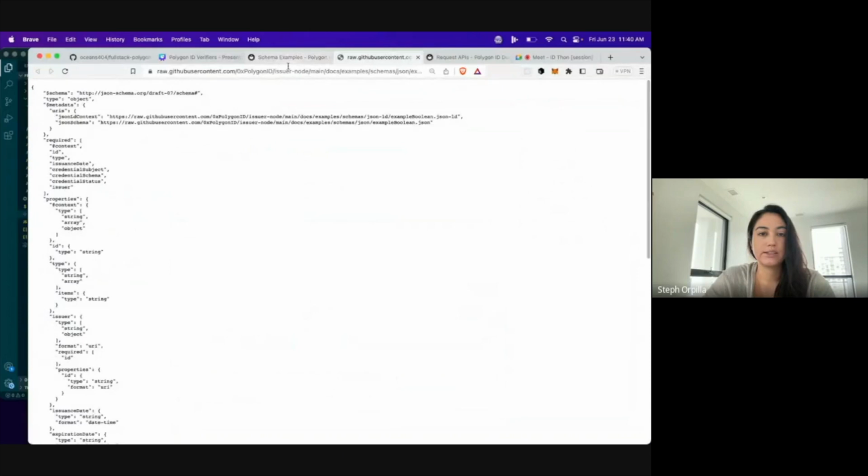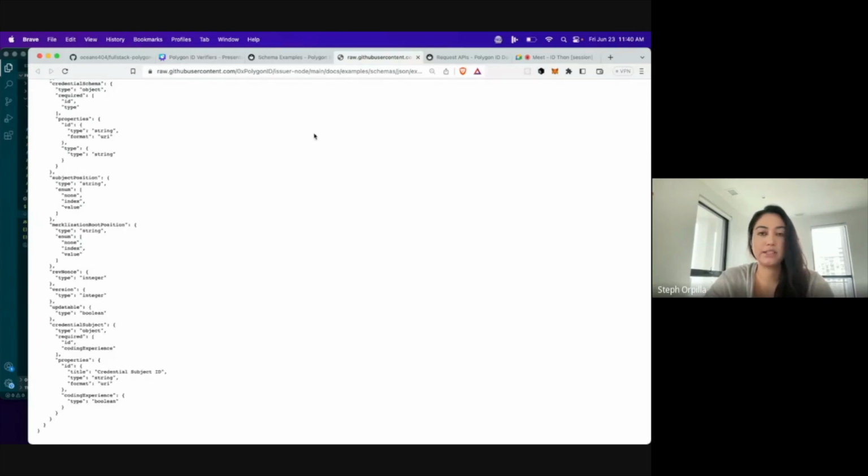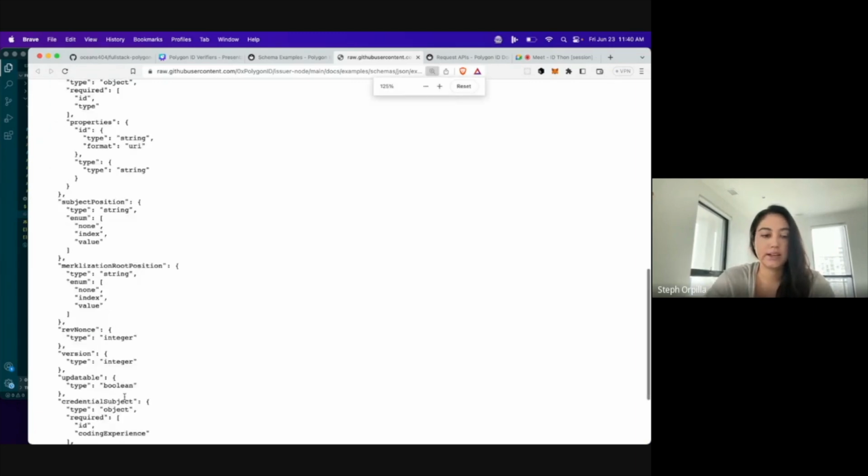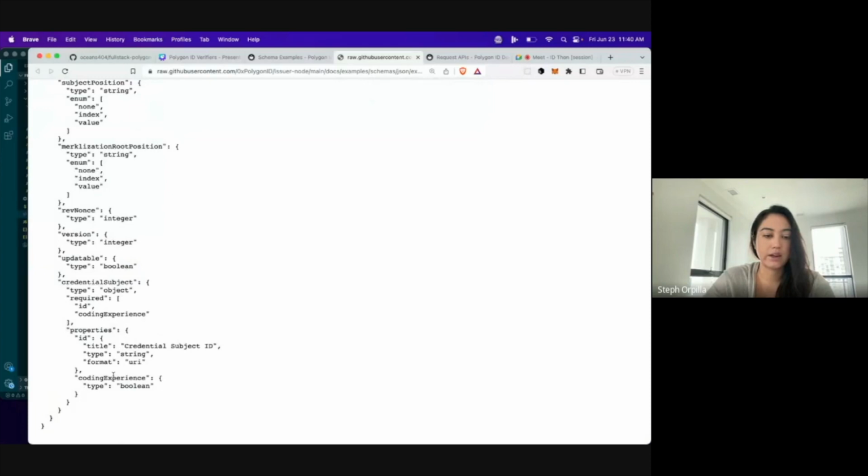So this is a JSON, and there's also something that's a JSON LD. And both of these file formats need to be uploaded and stored somewhere so that people can reference and say, okay, these are the credential subject properties. The first one is subject ID, and the second one is coding experience. That way, if someone is a verifier, they know that they can check this credential, coding experience, against this field in the credential schema.